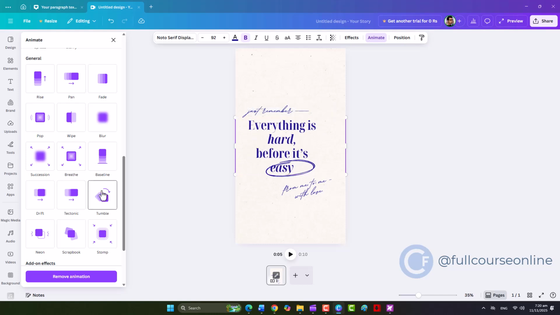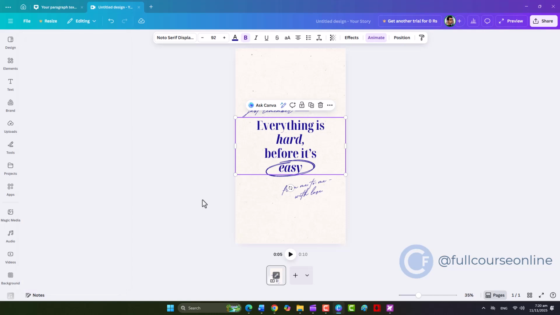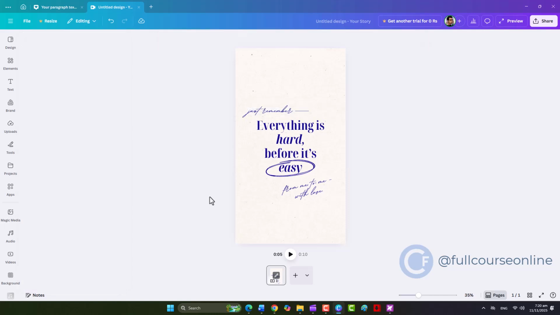You can apply these individually to different elements. For example, give one element a rise effect and another one a fade. When you play the animation, you'll notice only those selected elements move. That's called animation combination.